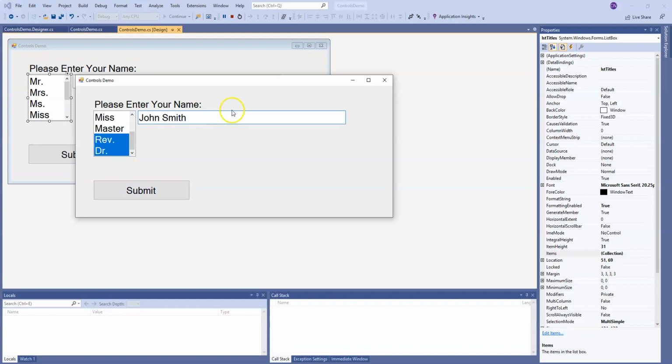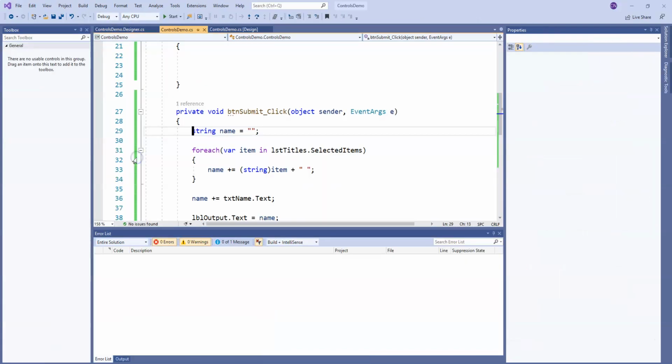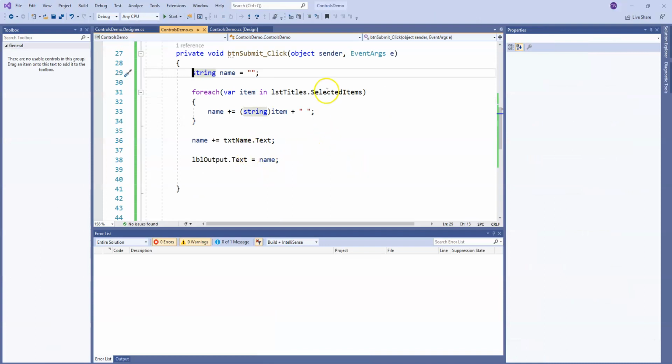Let's put a name in. I got rid of the suffix for simplicity's sake: Reverend Dr. John Smith. So how did I do that? I go here. You just have to know that there is a SelectedItems collection inside the list box. For every item that is selected, it will be added to another collection called SelectedItems. So I just iterate over each item in that SelectedItems collection and concatenate it to my name.